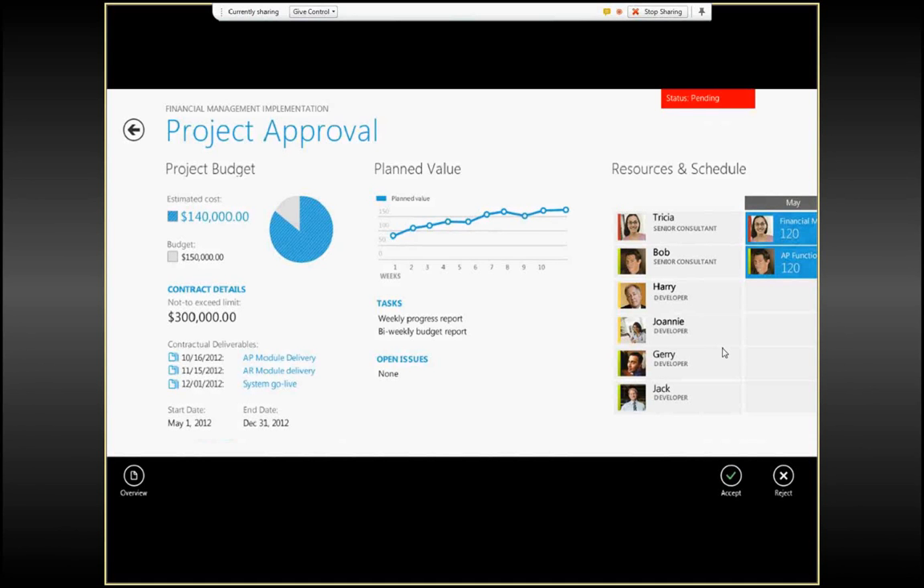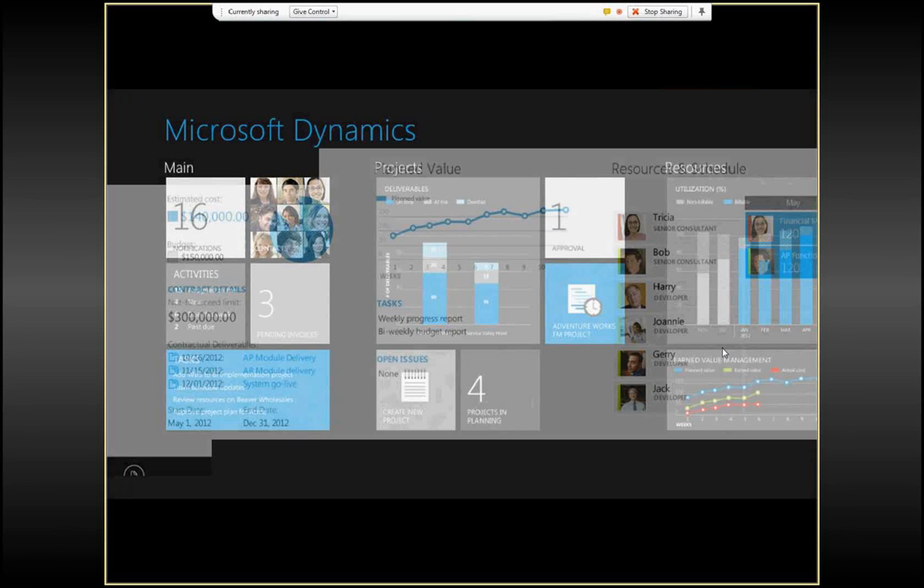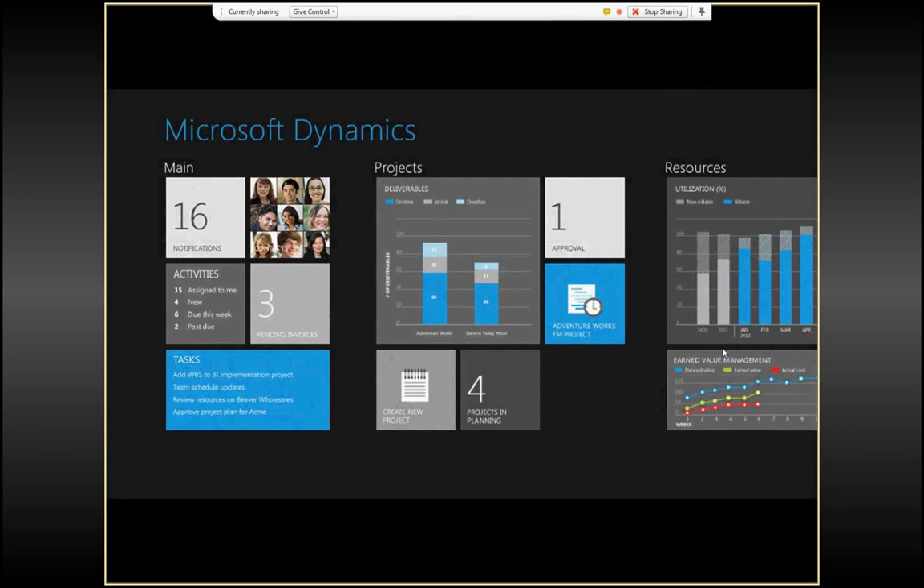In fact, just taking a view of the future, here's a view of Microsoft Dynamics, one of the ERP products, looking at a Windows 8 environment and the way they see it perhaps going in the future.